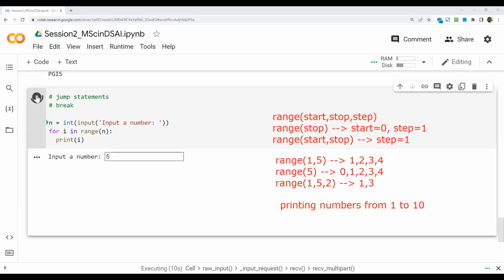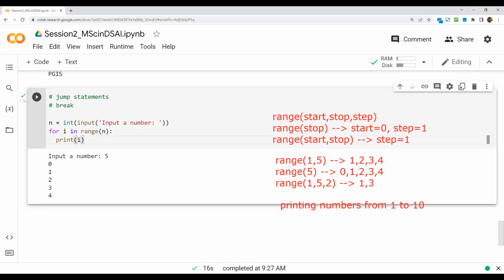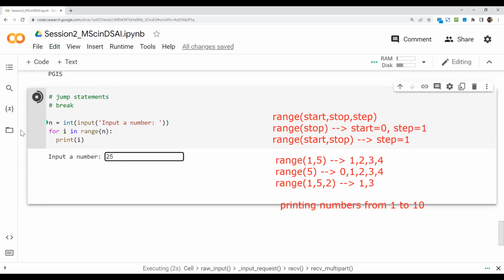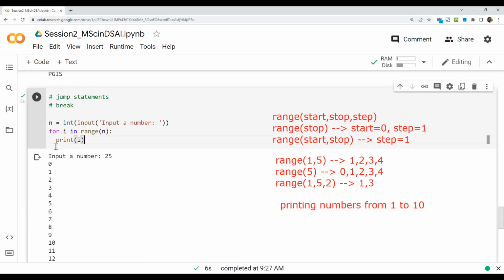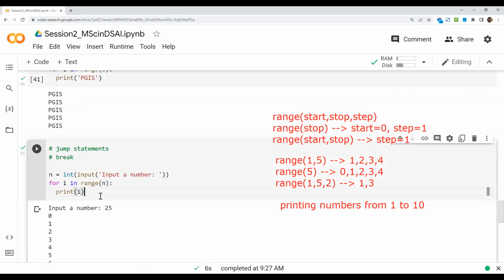I think Naomi said it goes from 0 to n minus 1. Right? This one, 0 to 4. Okay, good. I think you are okay up to this point. So if I rerun again, let me put 25. It goes from 0 to 24.